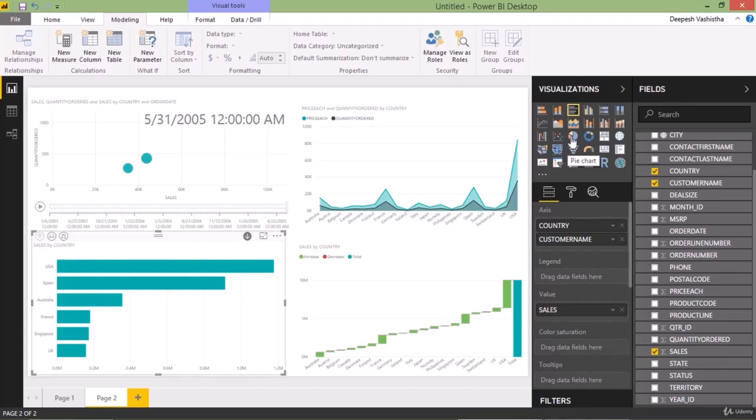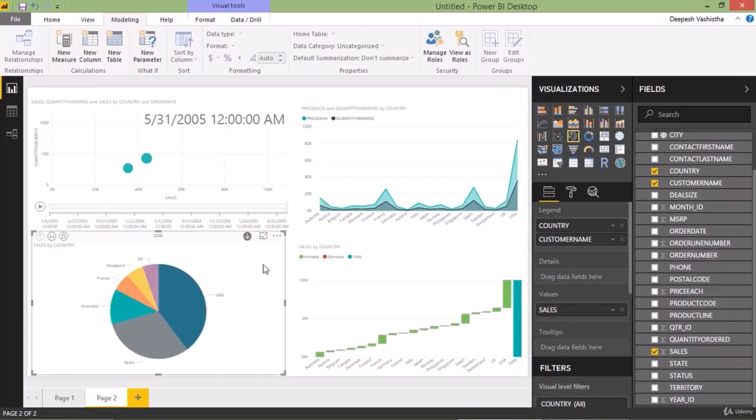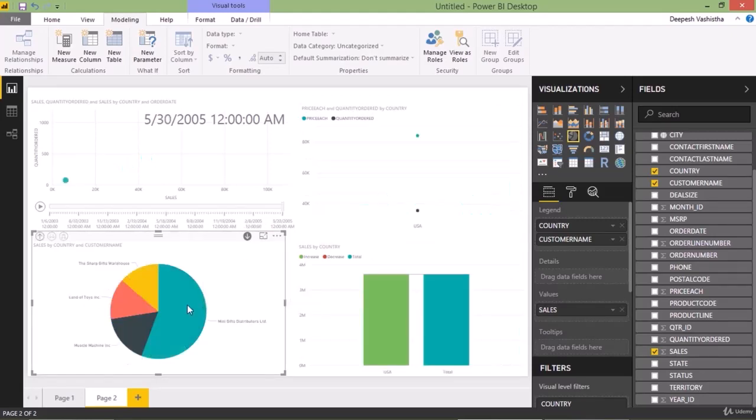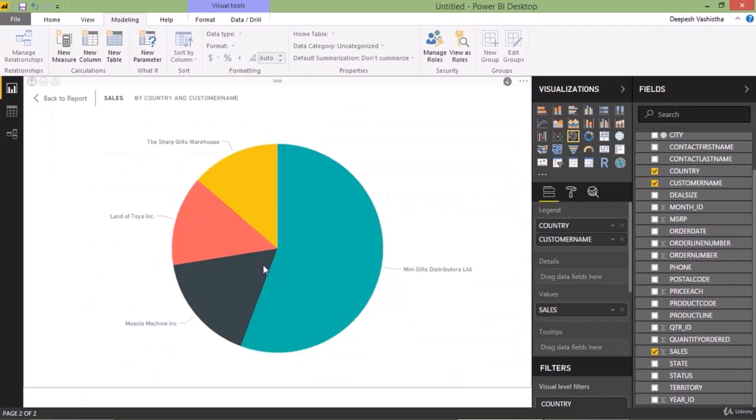So when you click on this pie chart, it will also show you how to drill down. So you can see all these countries, and when you click on any country, it will show you the values of the customers, the top customers having the most sales. Okay, so I want to see the top customers.